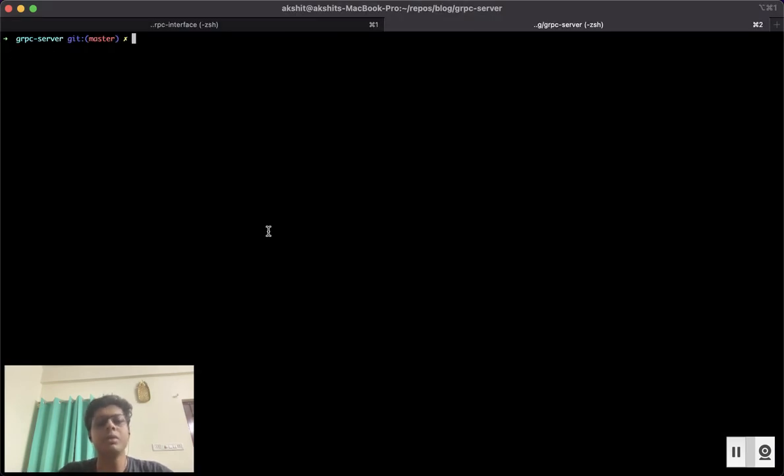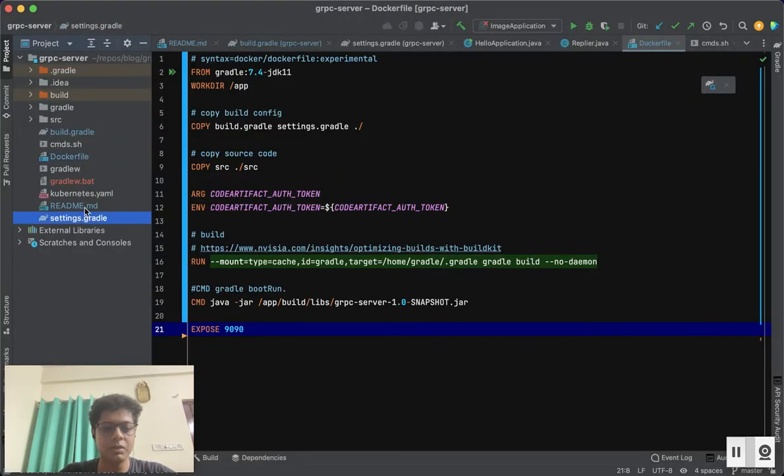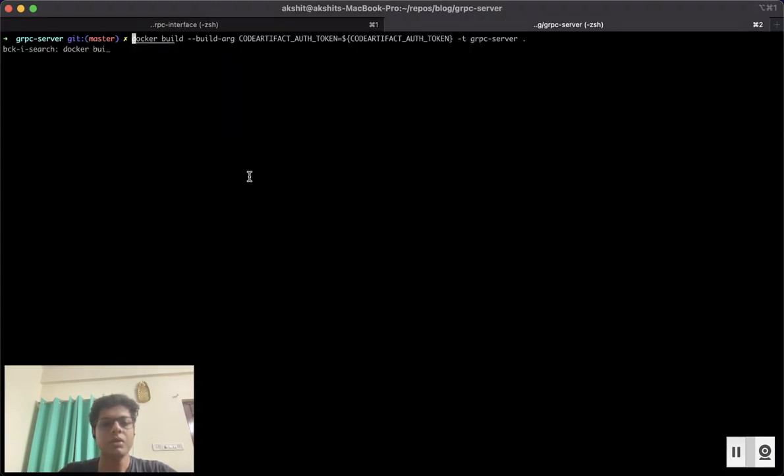So what we will do is that we will do docker build. Okay, so we have added this build arg. You will be able to find these instructions in the README.md also. So what we have done is that we are calling the build command of Docker, and we are specifying this build arg, and it's setting from our environment variable here.